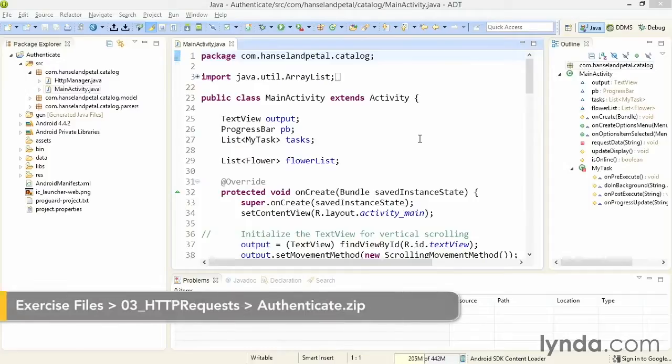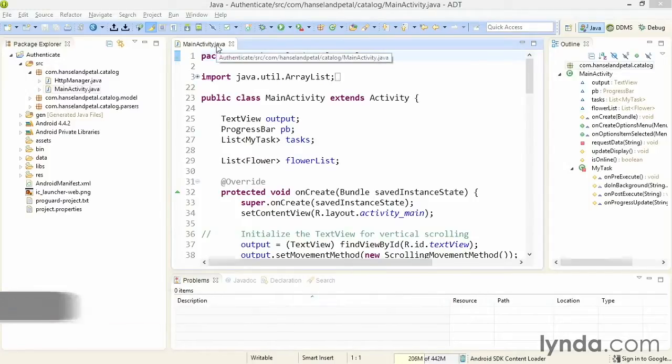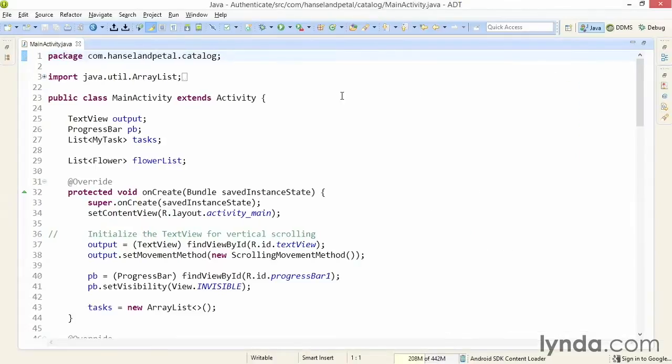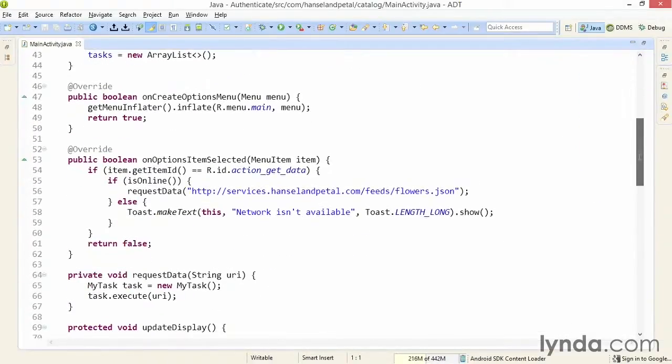I'm working in a version of the project called Authenticate. And first, I'm going to show you what happens if you don't deal with this. I'll go to the code where I'm indicating where my data is coming from. And I'm going to change the address so that instead of pulling it from the feeds directory, I'm pulling it from the secure directory. That's at line 56 of the main activity class.